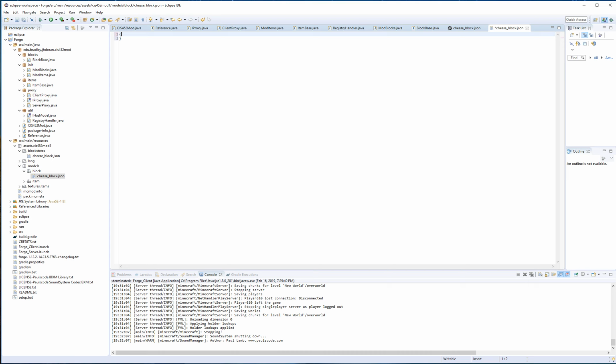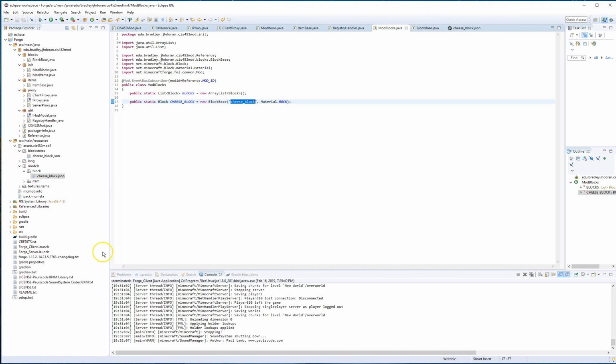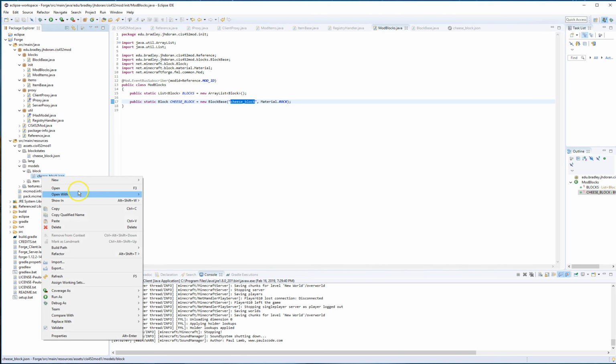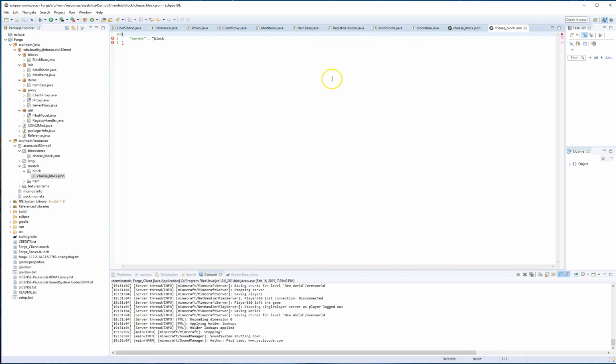We're not going to do that right now. We're going to build something with the default cube model. I want my cheese to look like a cube. And so the parent is going to be block. Let me just save this real quick and reopen it with the JSON editor so I get the error checking here. And indeed it's complaining. Okay, block/cube_all.